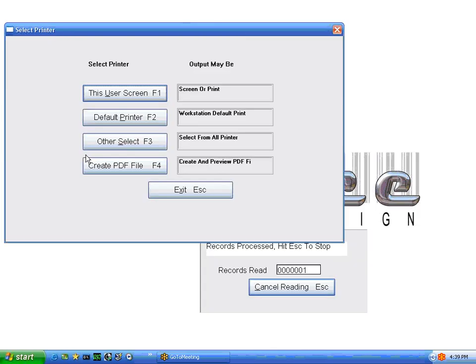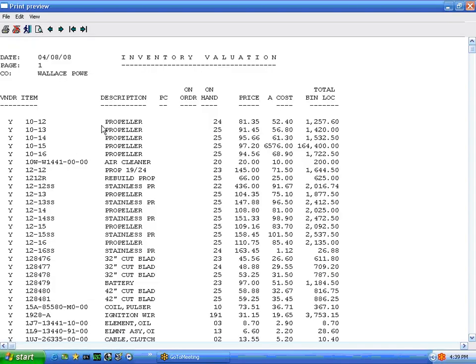This is the same screen we've talked about earlier. Obviously, we're going to hit F1. We want to see it on the screen. If we wanted to have it just printed out, we could print it out. If we wanted to pick what printer we wanted to print to, we'd hit F3. If we wanted to go to a PDF file, we'd hit F4. Okay, here's print preview.